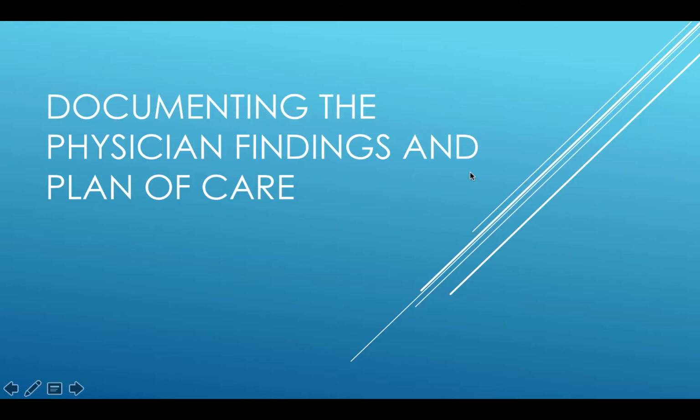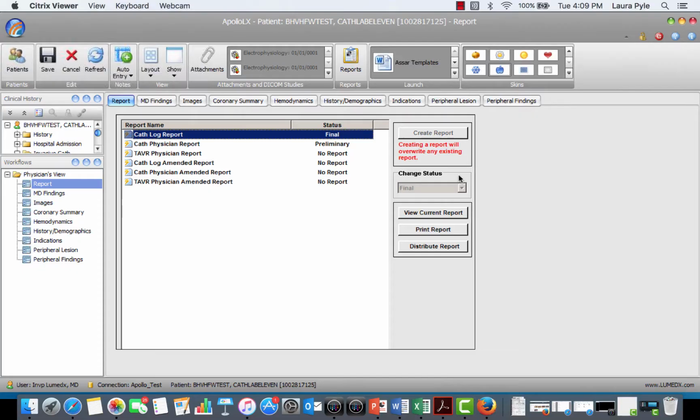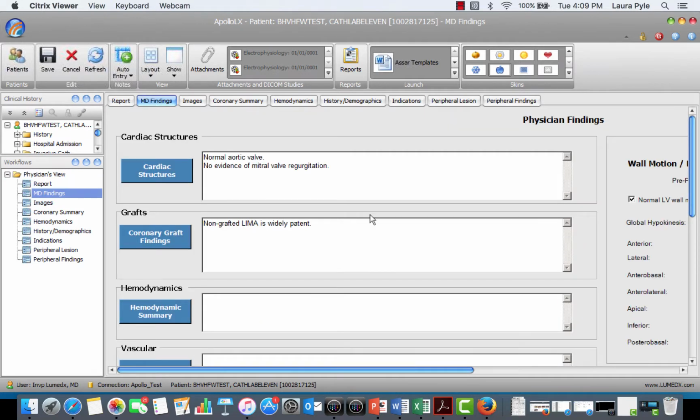Documenting the physician findings and plan of care. To document your physician findings, click the MD Findings tab. Here you will see the physician findings documented by the monitor. This information will appear on the physician report in the summary section.